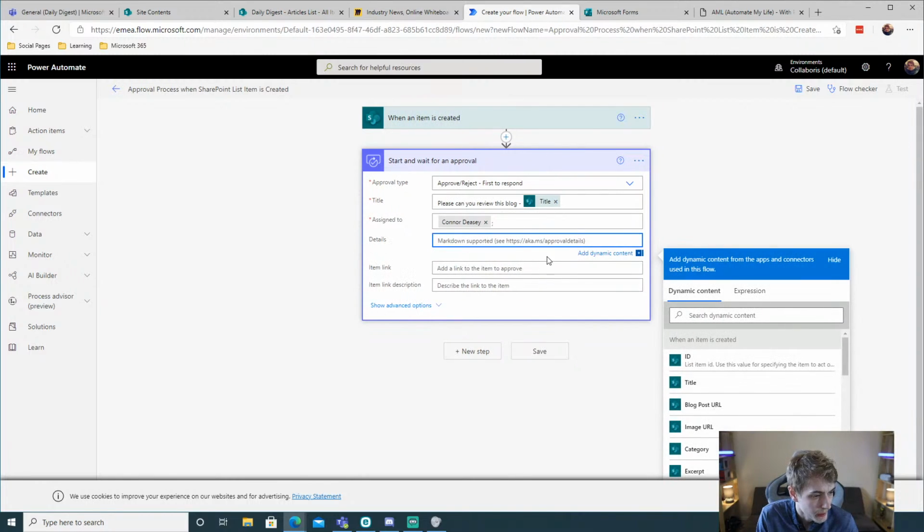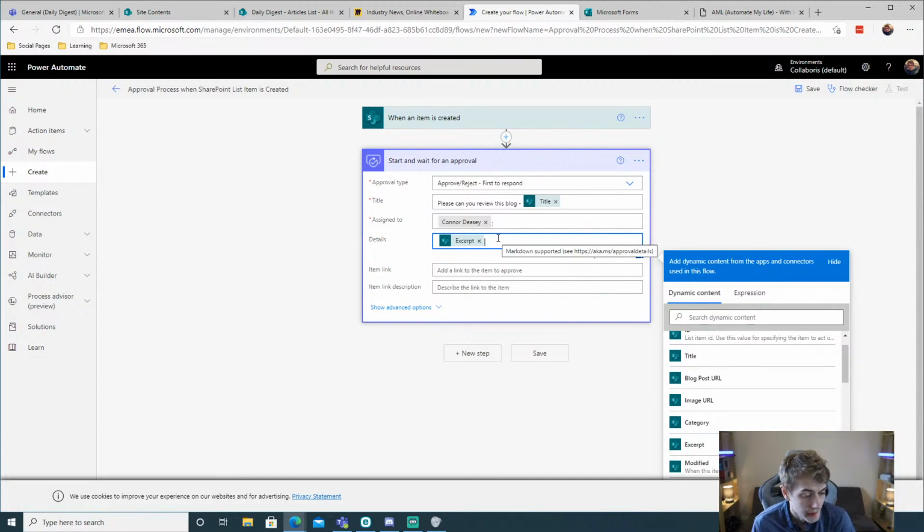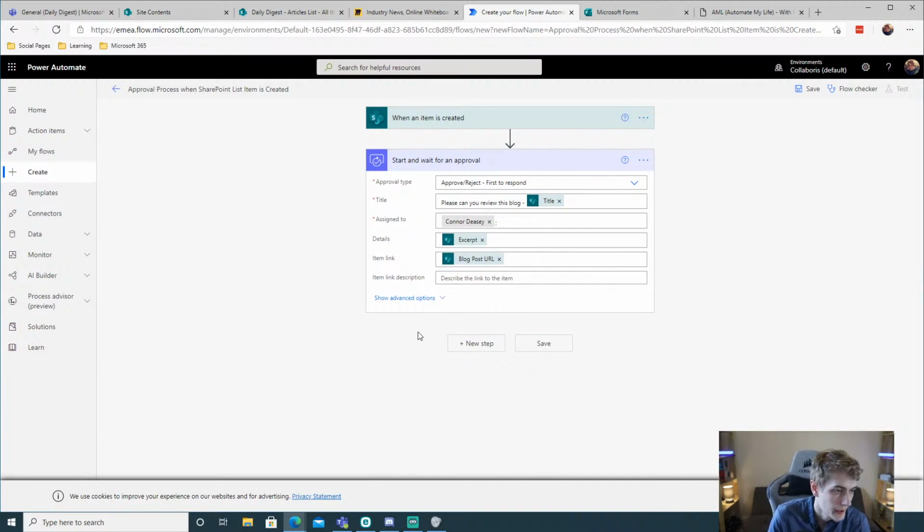So with the details, I mean, this can be anything really. I'm going to use the excerpt for the details section, sorry. And this is just going to give the first paragraph, as we entered before, into what they need to approve. So they might not necessarily have to go to the link itself, but we'll get onto that, which is right here, which is the item link, which we are going to add the blog post URL. And we can leave the item link description as it is at the moment.